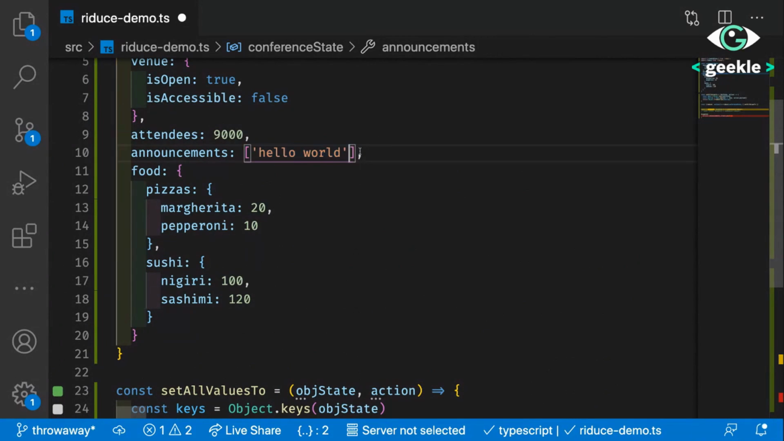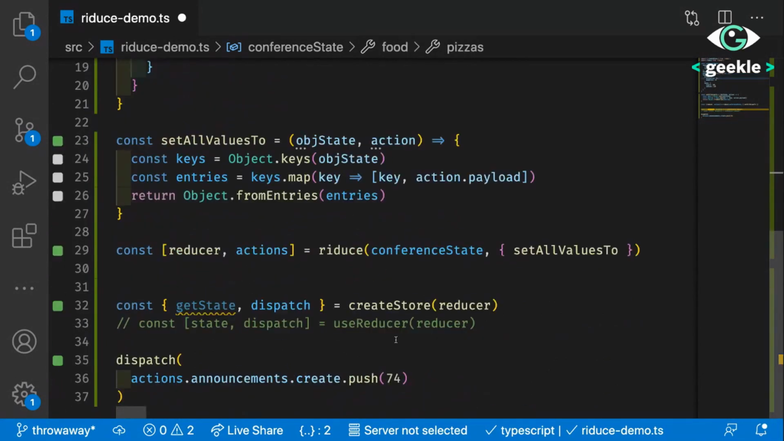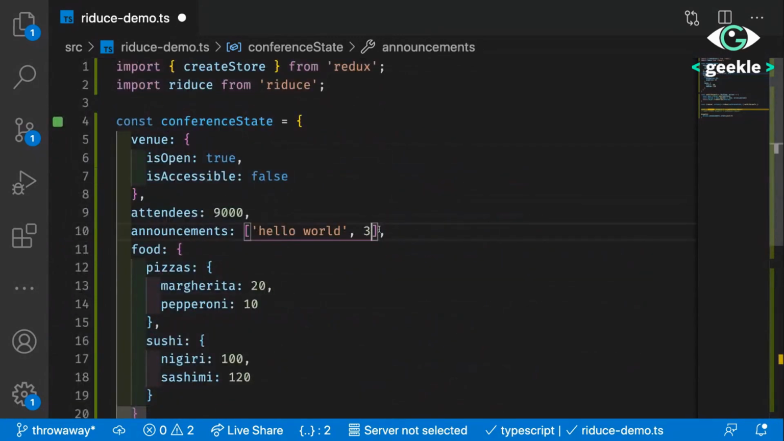If I were to change this to be an array of strings and numbers, then reduce is like, okay, fine, it's an array of string and numbers, so it can take a number. Or alternatively with TypeScript, I could say this is an array of string or numbers, and then this works.